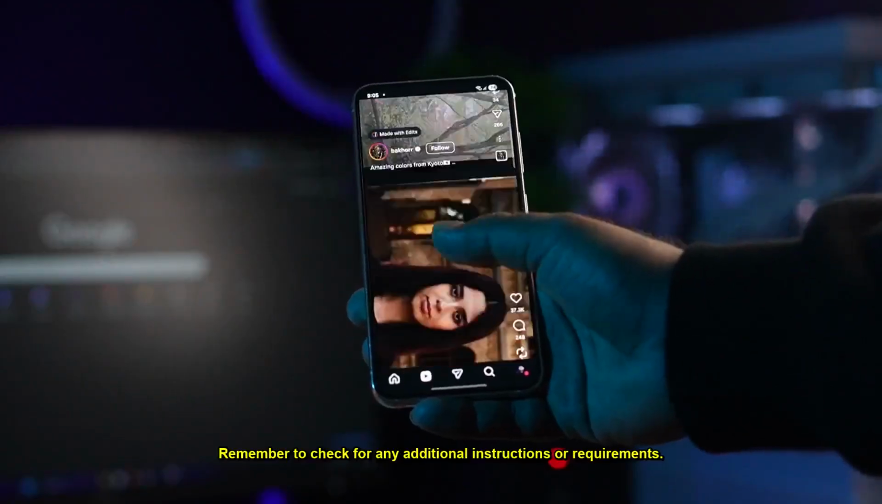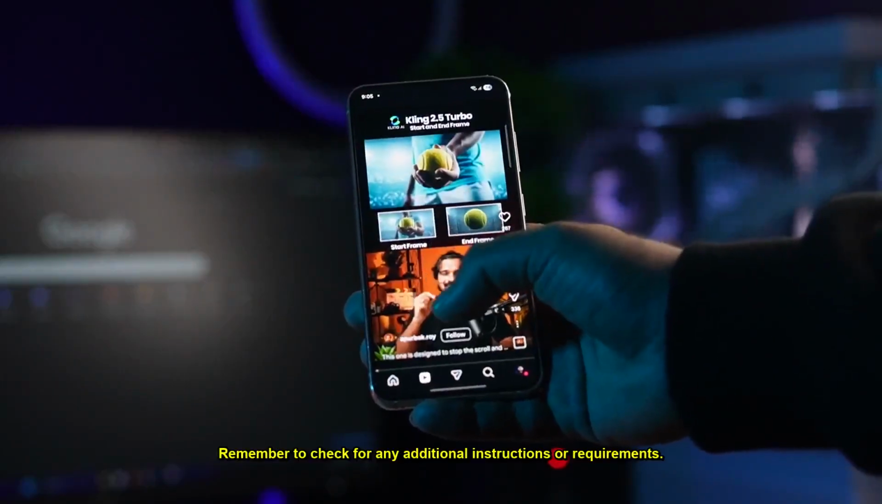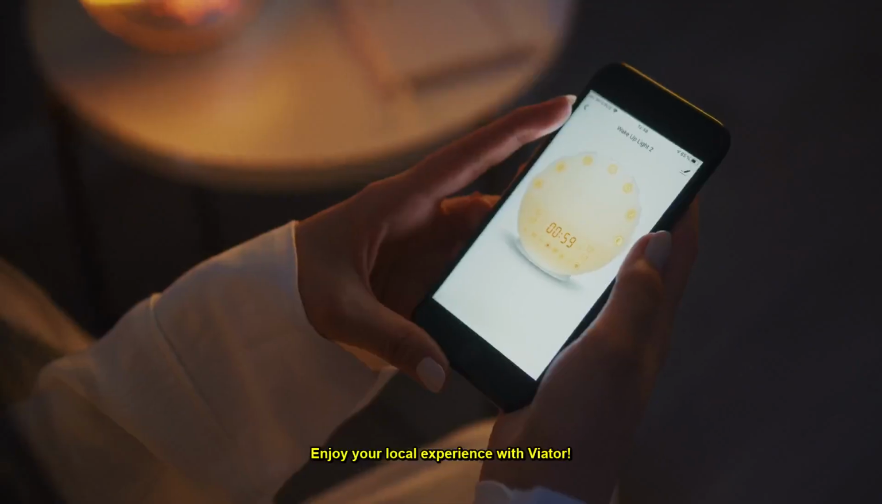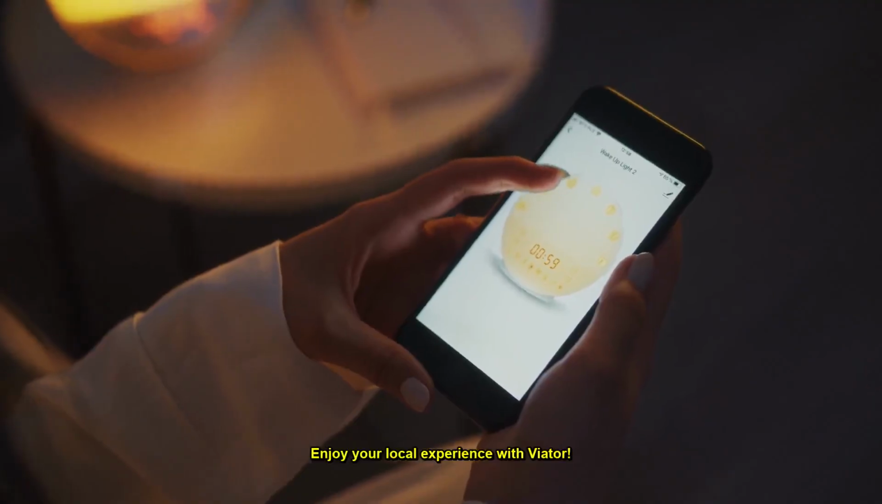If you're ready to book, click the Book Now button. Fill in the required information to complete your booking. After confirmation, you'll receive a confirmation email with your details. Remember to check for any additional instructions or requirements. Enjoy your local experience with Viator.